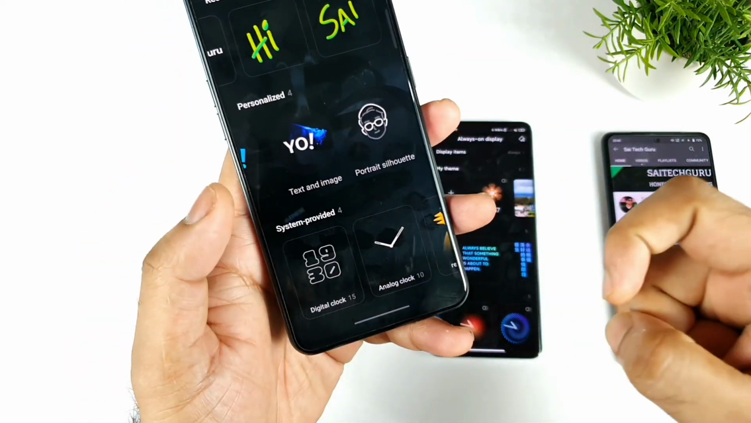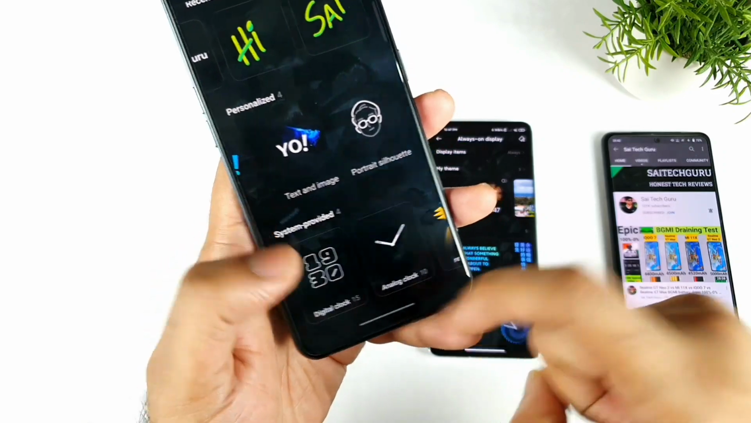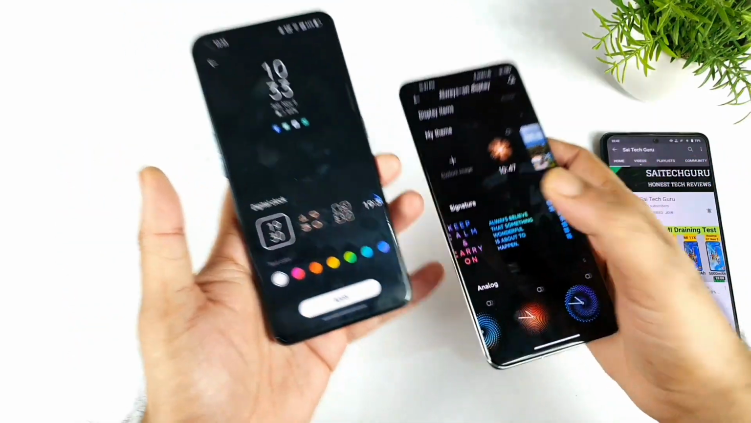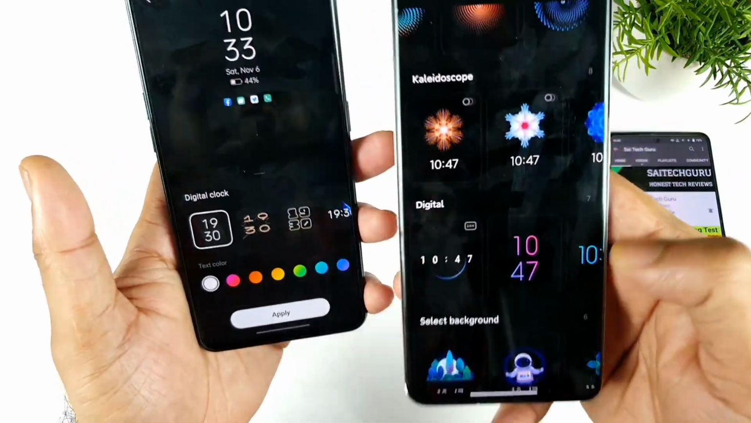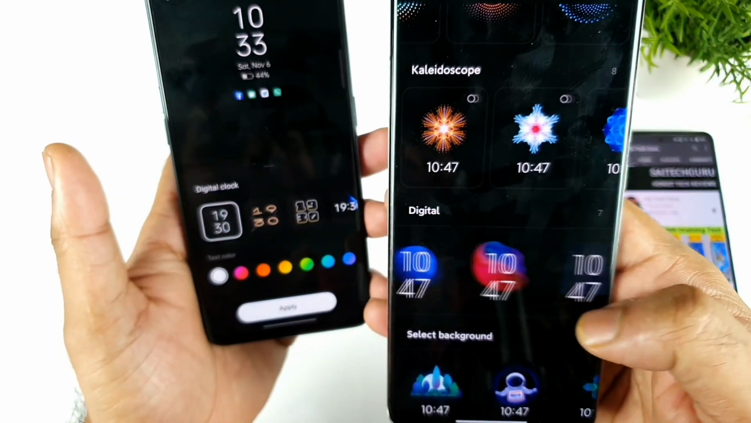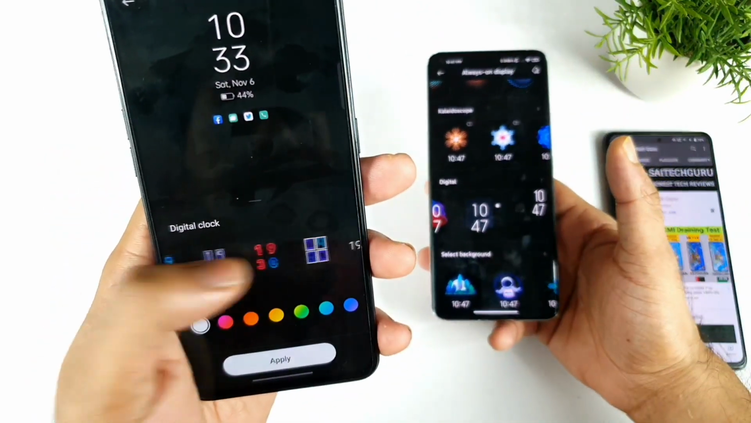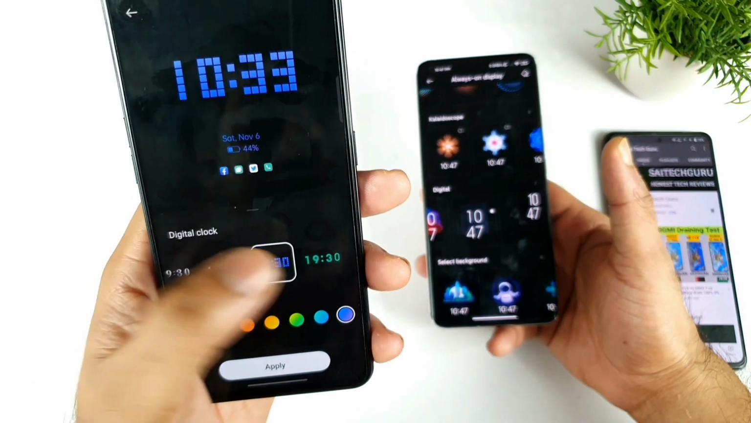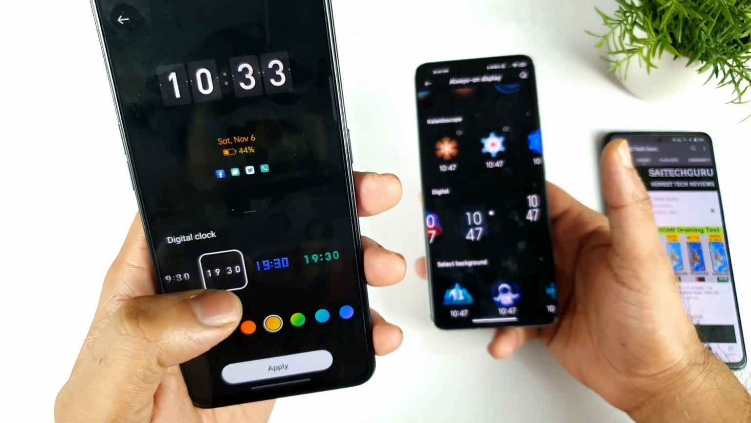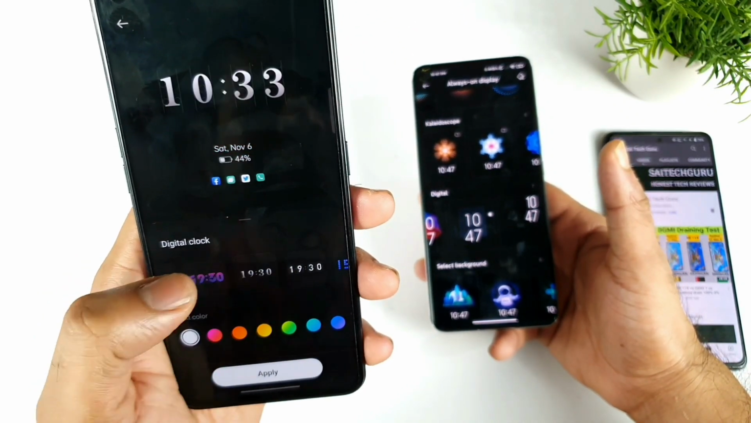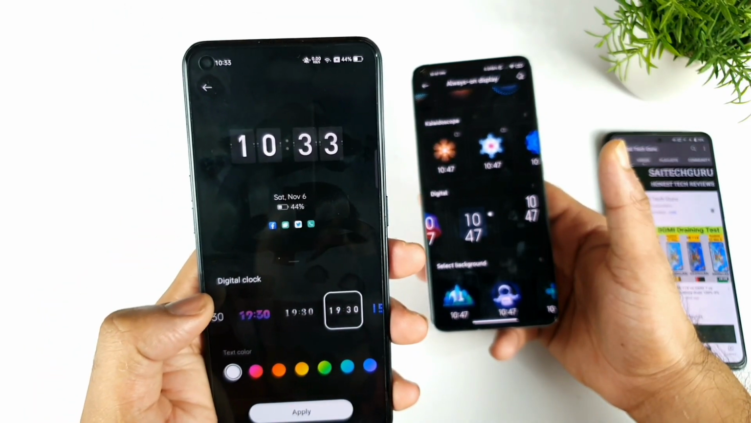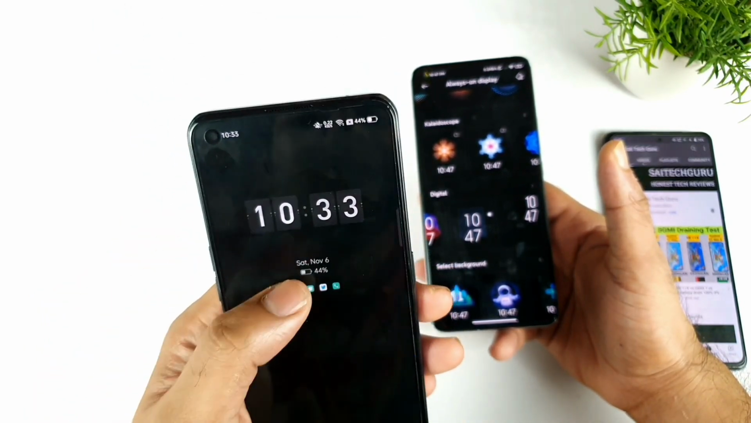Even the Realme UI 3.0 has got 15 digital clocks. I think MIUI also has digital clocks, up to 7 different styles, and 15 different styles of digital clock here. As you can see, this also looks cool. You can change the colors also, all the colors. As you can see, friends, that's also fantastic, having this kind of always on display. Not bad.